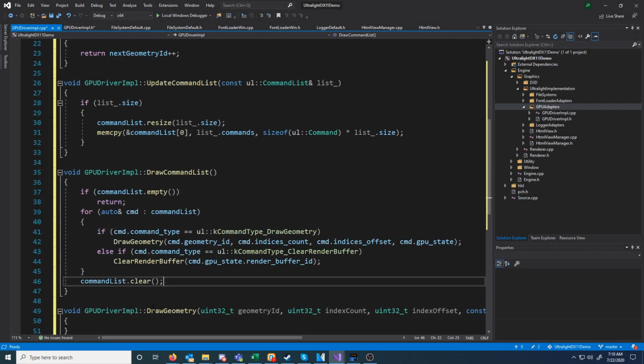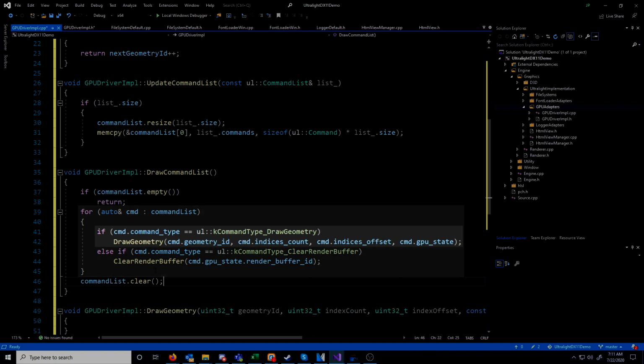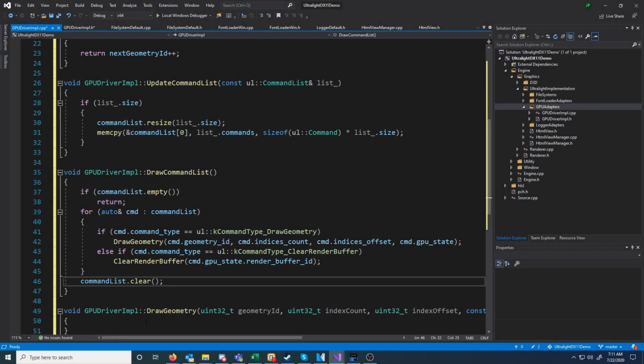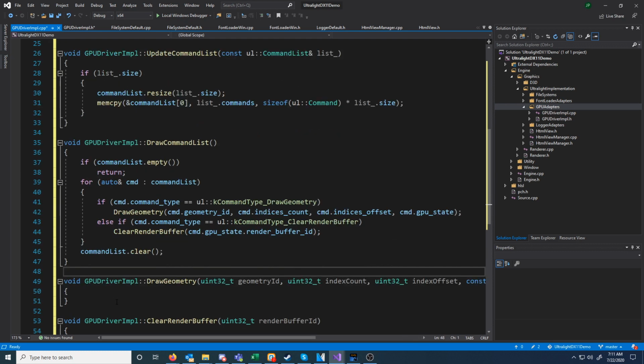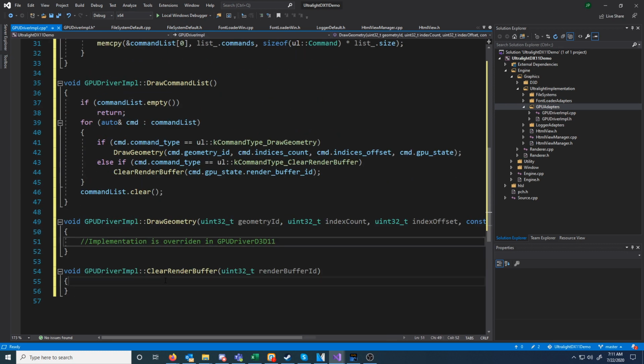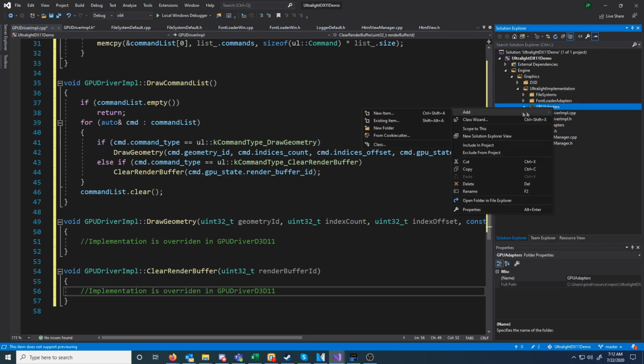For drawing the command list, if the command list is not empty, we are going to go through each command, and we can either have a command to draw something or a command to clear a render buffer. If we are drawing something, we'll call draw geometry, and if we are clearing the render buffer, we will just call clear render buffer. Draw geometry will be overridden and defined in our GPU driver D3D11 class, as well as clear render buffer. Let's go ahead and create our GPU driver D3D11 class.